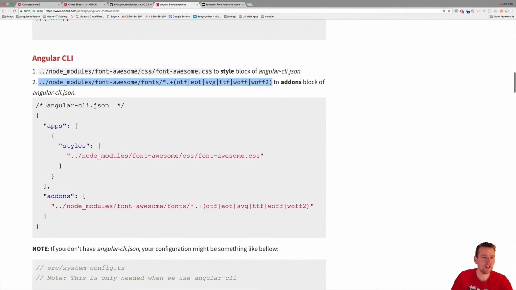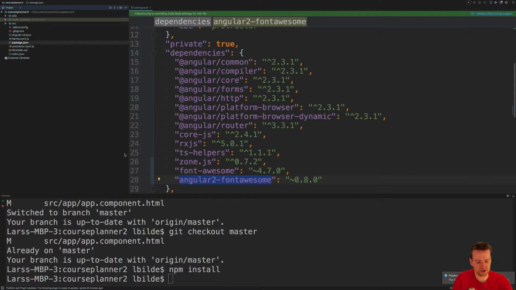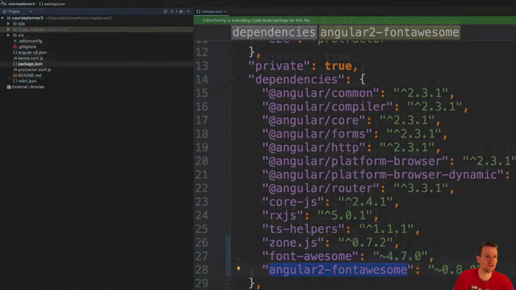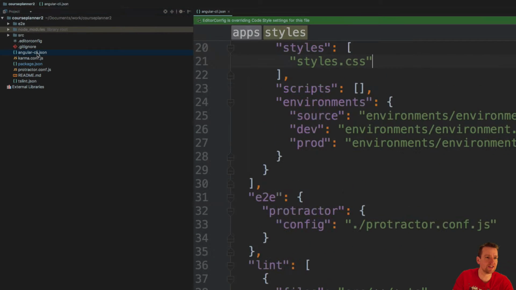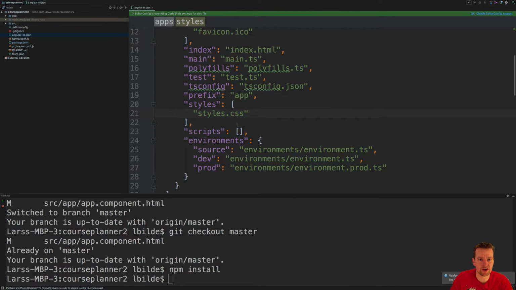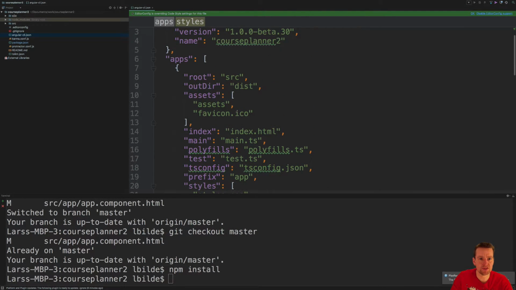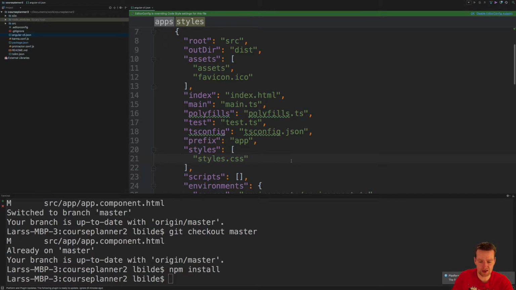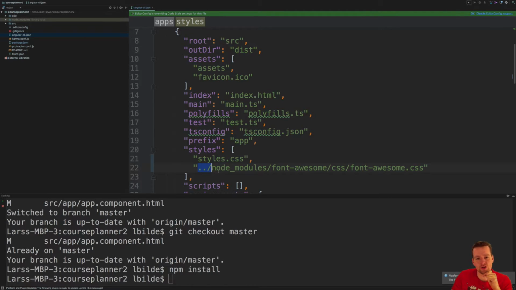So let's do that. First we open the angular-cli.json, and then we find the styles under apps in that file. Let me just zoom in again. The angular-cli.json is out here at the same level as our package.json. Scrolling down, under apps, we have one called styles, and there I'll add a comma and paste in this line. Now that references the current folder, going out one folder.